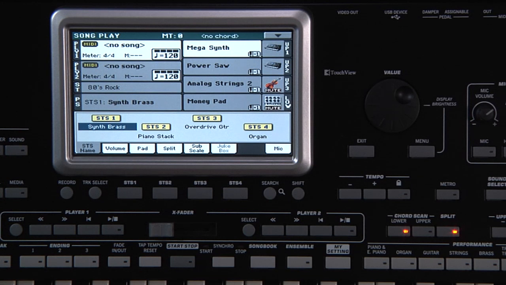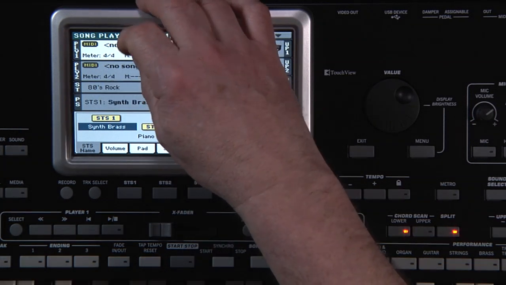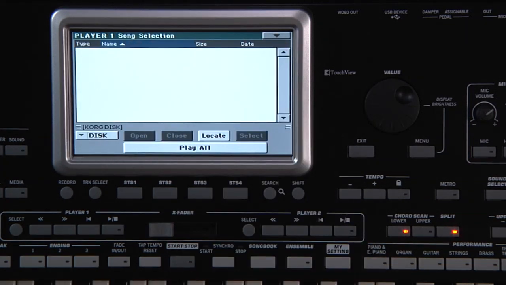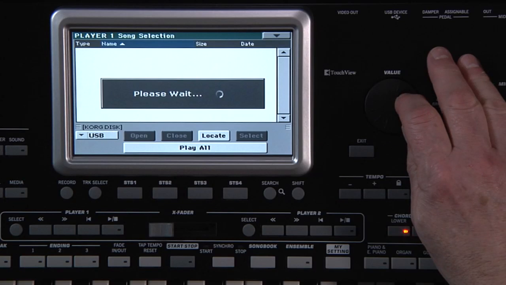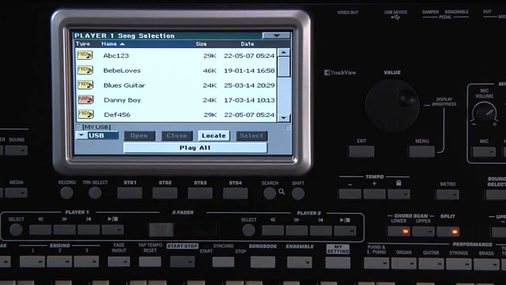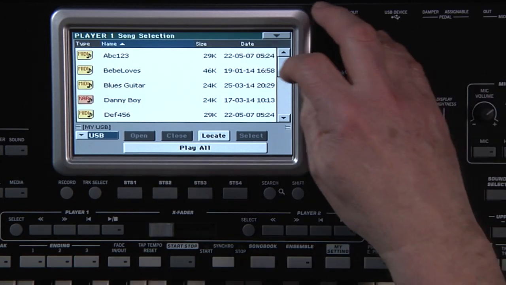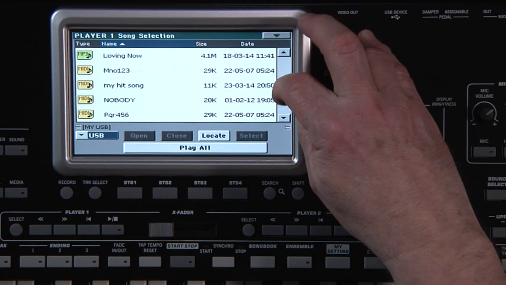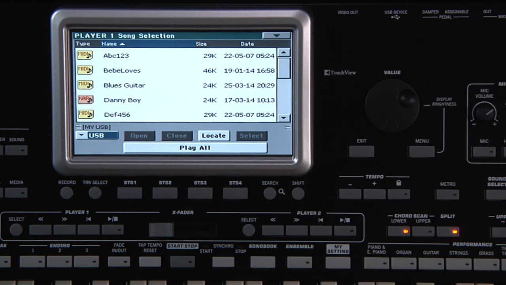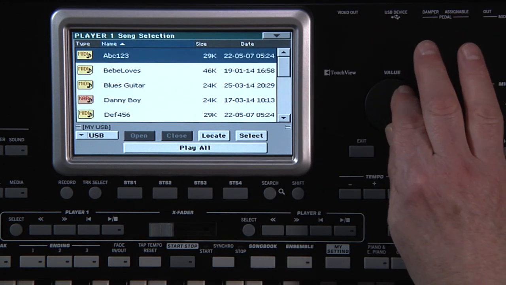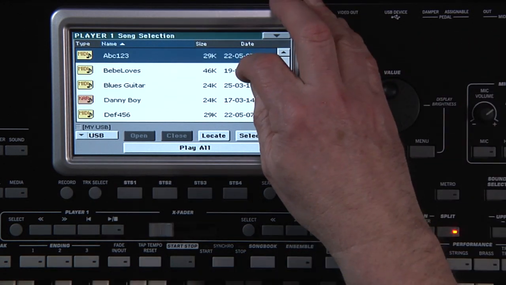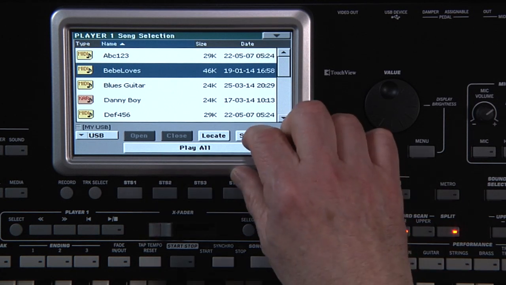Touch the Player 1 area on the screen, and the window opens to select the song you want. Currently, the internal drive is displayed, so touch here and change it to the USB drive we inserted. If there are several files, you can use the scroll bar to move up and down. Or touch one of the files and use the dial. Touch the name of the MIDI file you want for Player 1, and touch Select.